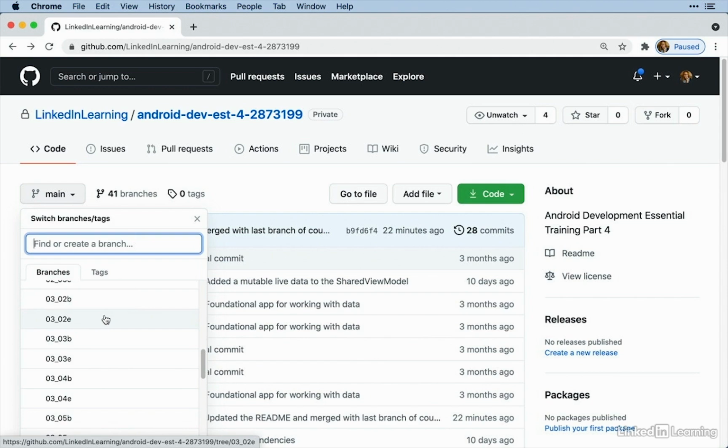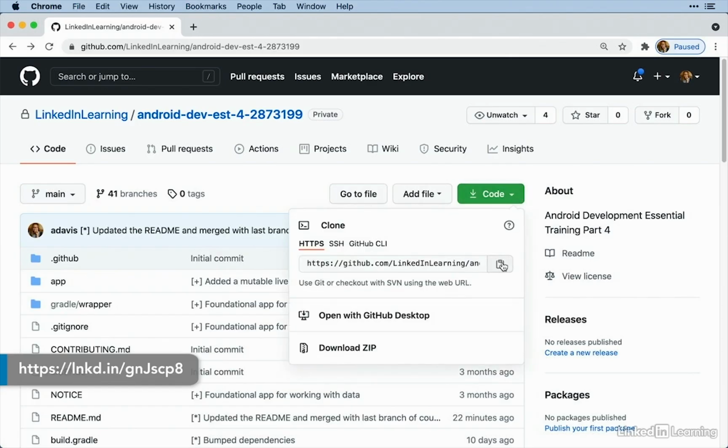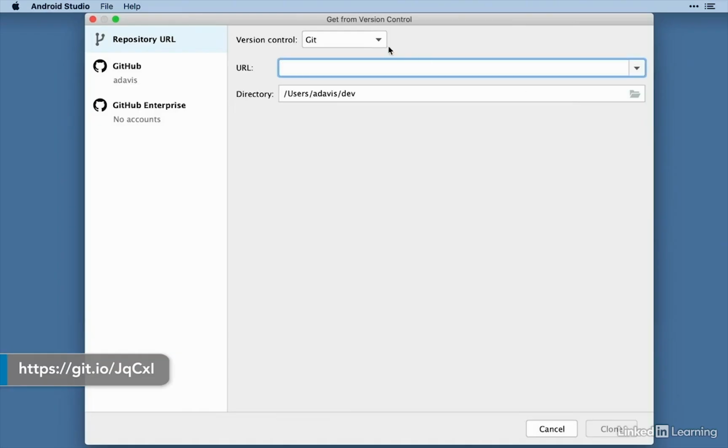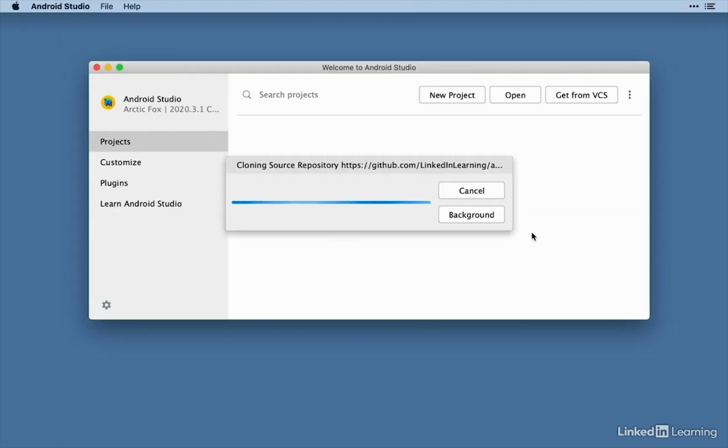There are multiple ways to work with this project in Android Studio. One simple way is to copy the URL from the code button. So we'll copy this, and then we'll move over to the Android Studio welcome screen to check it out. We're here on the welcome screen in Android Studio. I'm going to click on the Get from VCS button. Make sure I've selected Get from the version control options, and then I'll paste in this URL. Next, I'm going to click the Clone button.